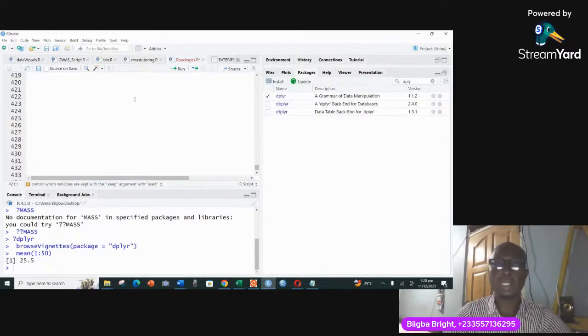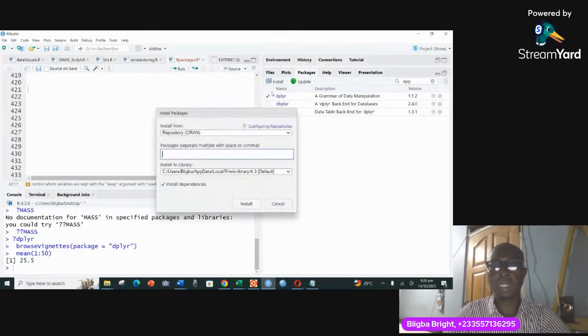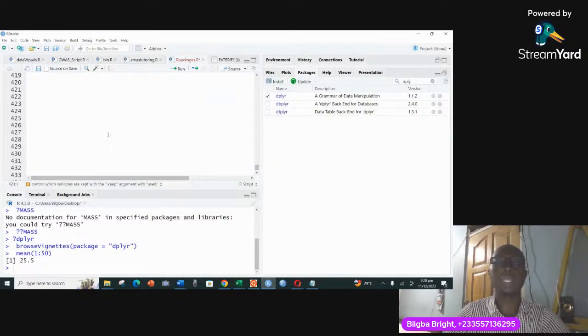So how do we get a package into your R environment? Sorry about that. We install it. We simply install a package. How do we do that? We click on Packages, then click on Install. If the package is on the CRAN repository, you type the name of the package here. By the time you finish typing, it will drop down and you can just click Install. It will install it. After a package is installed, you can load it and begin to have a clear understanding of what that package is all about.